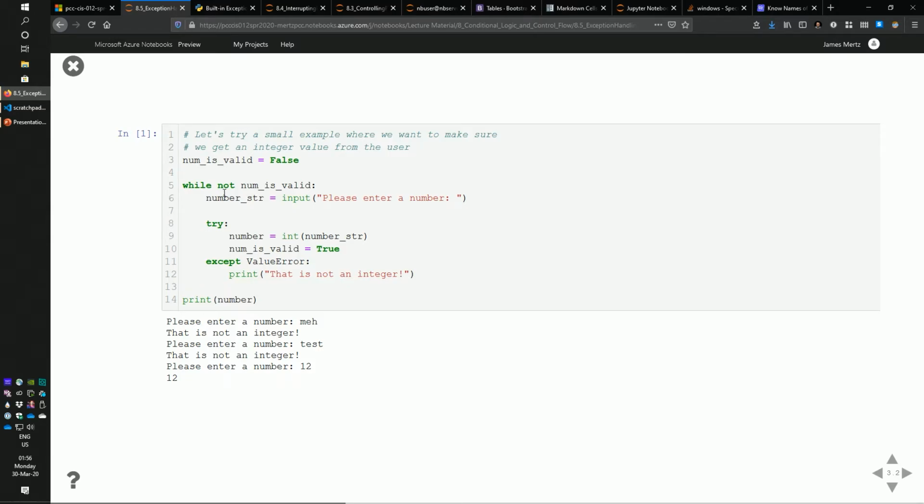So let's go through this one more time. Num is valid is equal to false. I'm doing a while loop, means I'm going to continuously do this until num is valid is actually true because I have the not in here. So I'm waiting for a valid number. I'm prompting the user for that number, and then I'm going to try to convert that number into an integer.